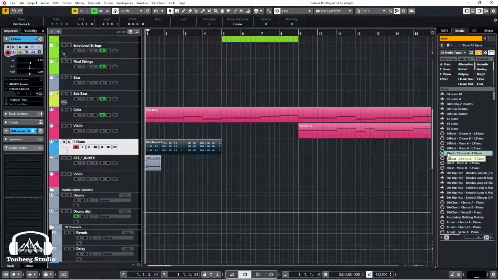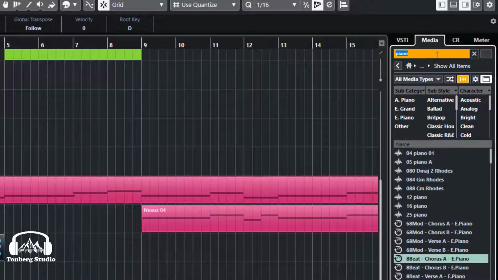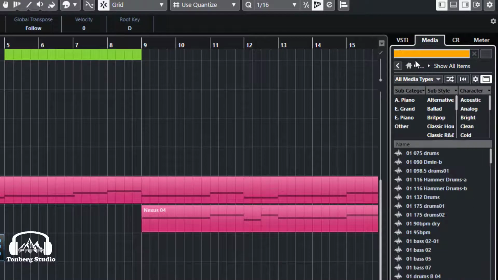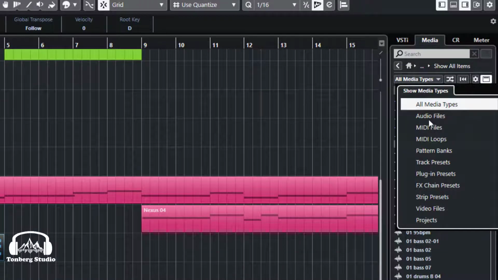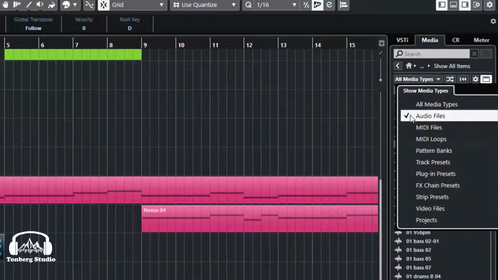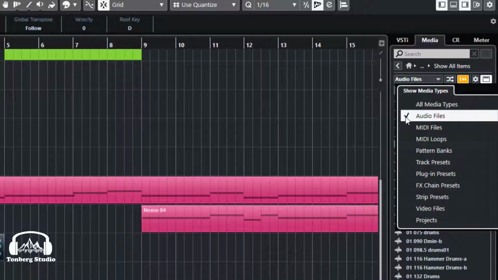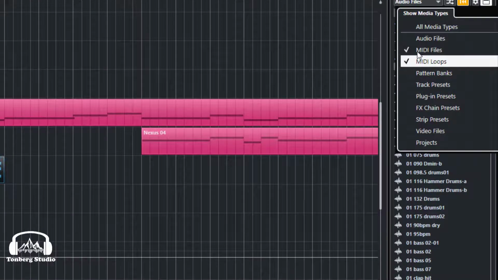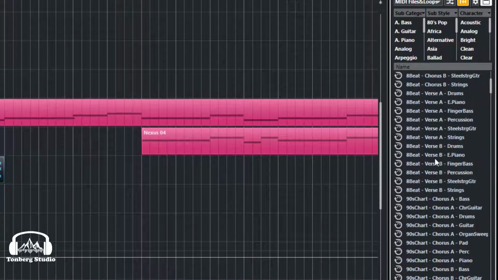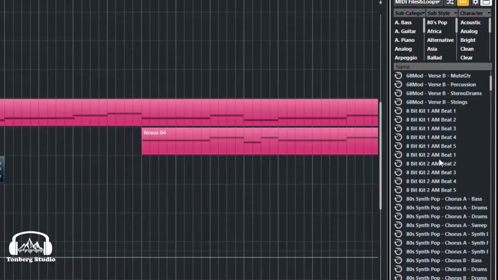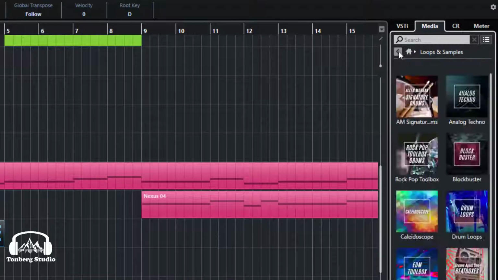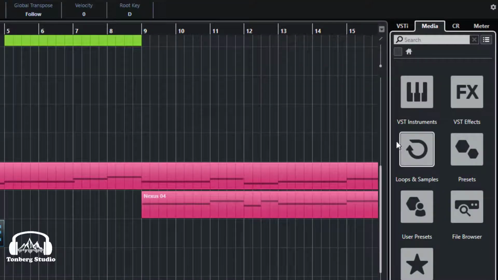Remember that you can always look in the search bar for what you need. By filtering the media types, you can determine if you need an audio or a MIDI loop, which is what we have in the loops and samples category. Let's go back to the main screen and continue to the presets category.